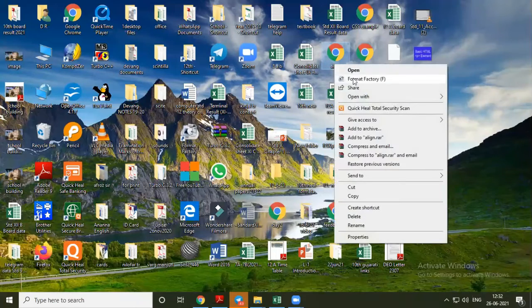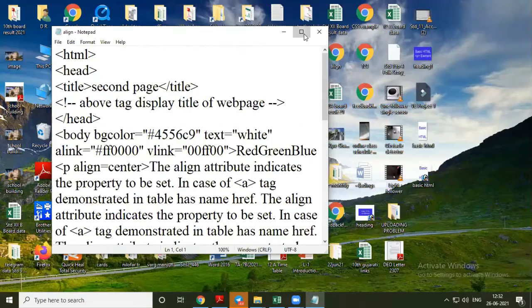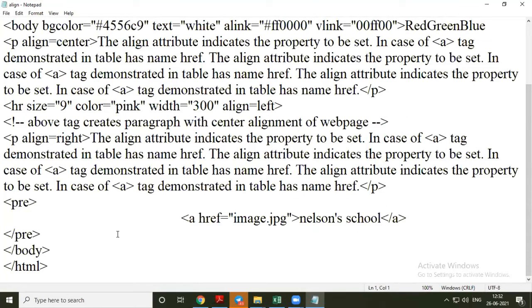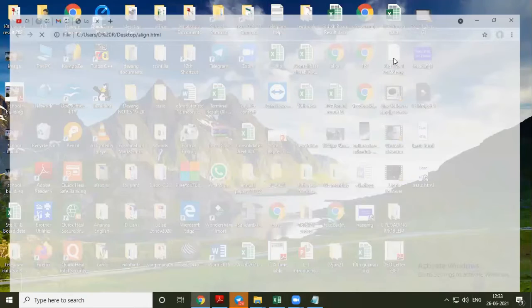So the same file I am opening again in Notepad. Let's make some change here. For example, after the pre tag, I am using em. I save this file. Now I'm opening that file in the browser, so I'm double clicking on this.